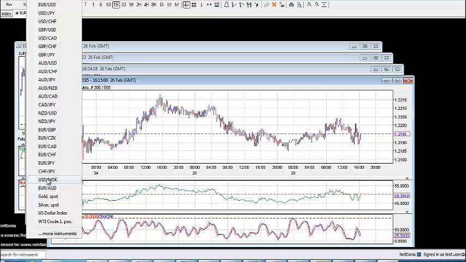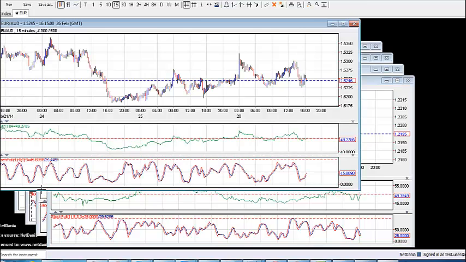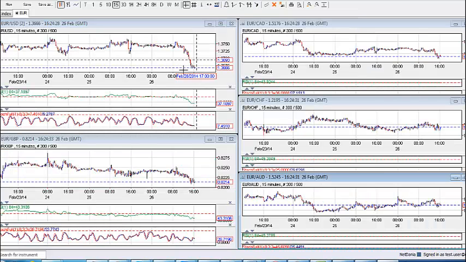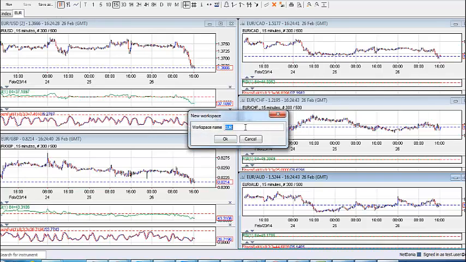So we're going to go to euro AUD, and again we click on window, and then we click on tile vertical to organize all the charts. Okay, so you should have a basic setup looking something like this. Save it, and we double click next to it again. Now we're going to have AUD.